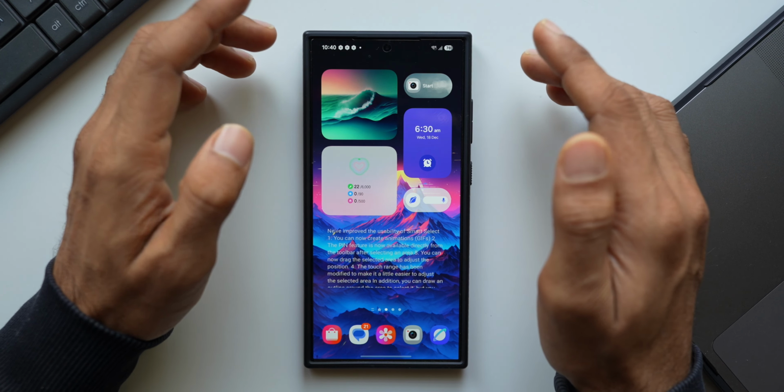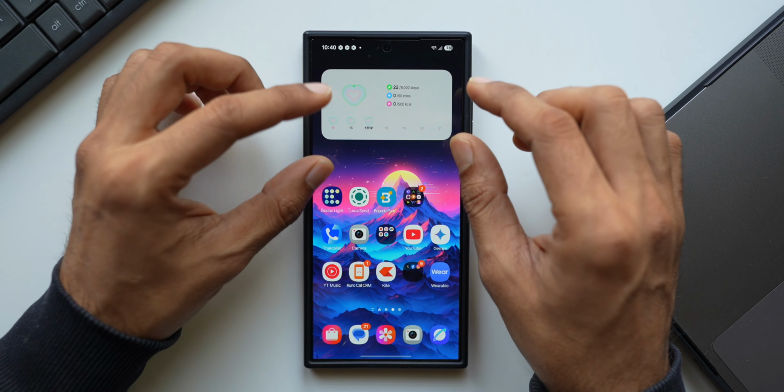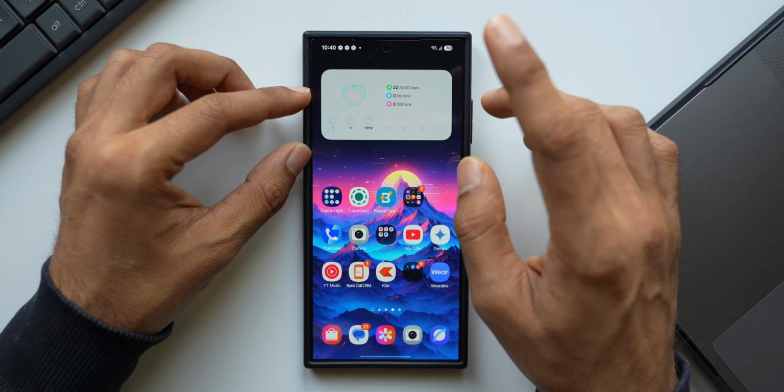This widget is also not looking good. There are many other widgets which do not fit the content so well inside it when we expand the widget. So that's a major issue.